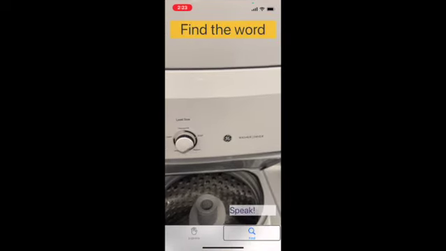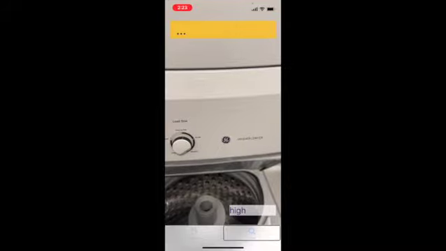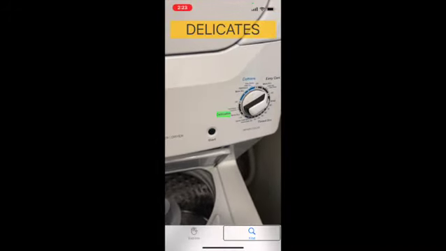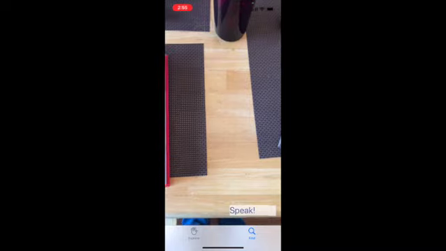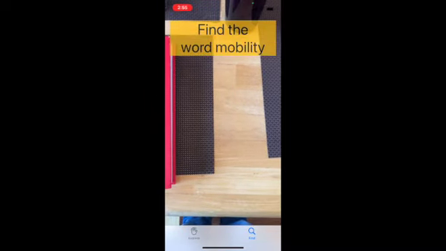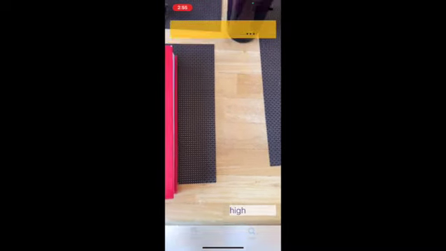If you end your command with the word please, then Point and Speak start searching for the word more quickly. You can also use the find feature on books. Find the word mobility, please. Let's find the word mobility.